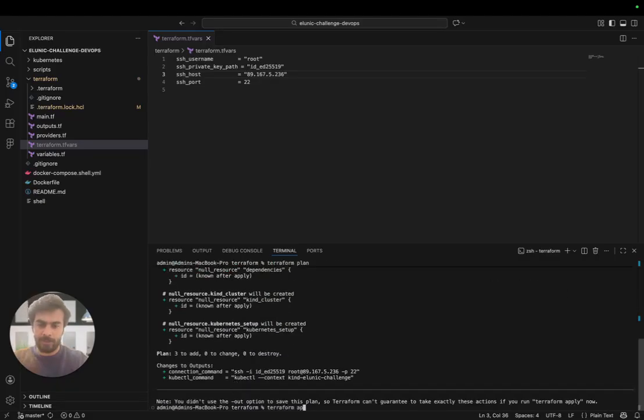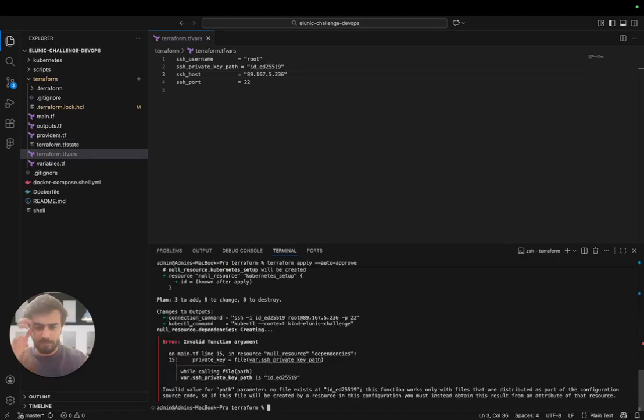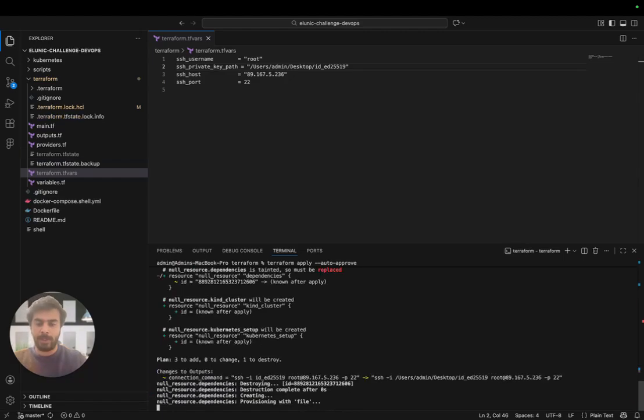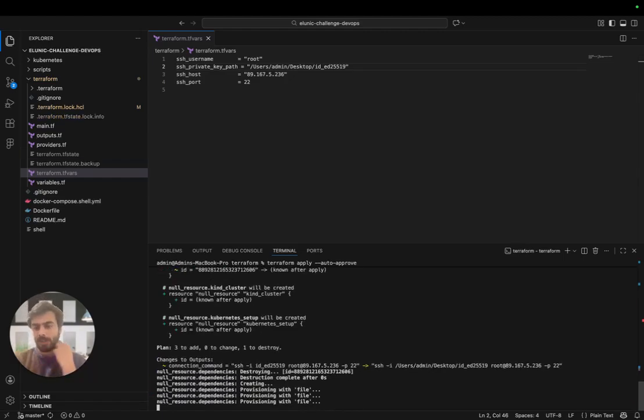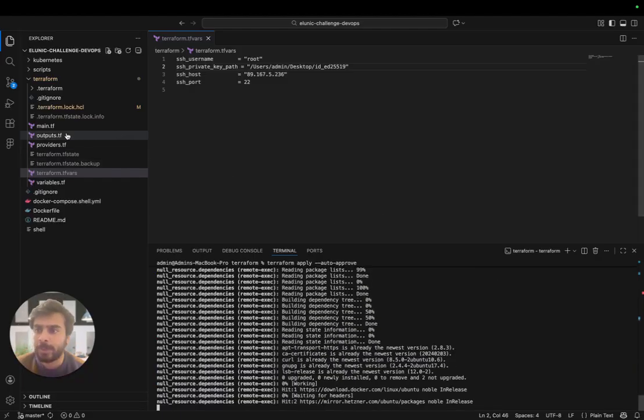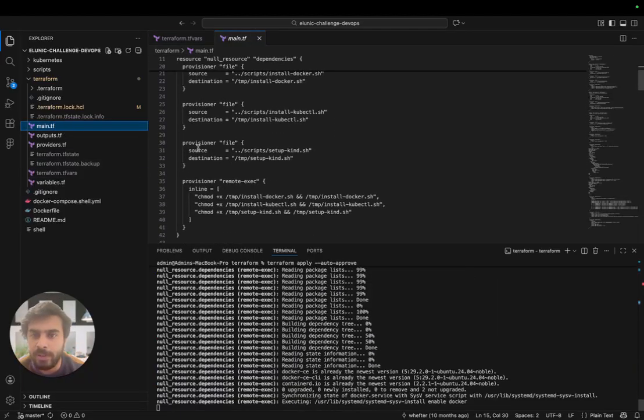Let's apply. The key is on the desktop, as I showed you in the start. So let's update the path over here. Now let's rerun the apply. Okay, so the Terraform is being applied. While it is being applied, let's look at the main.tf.